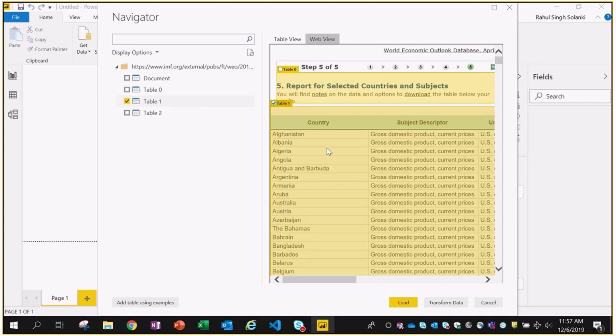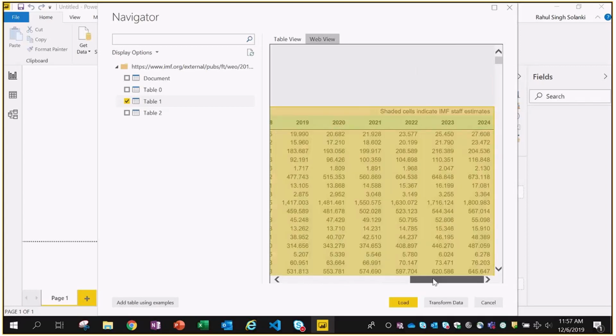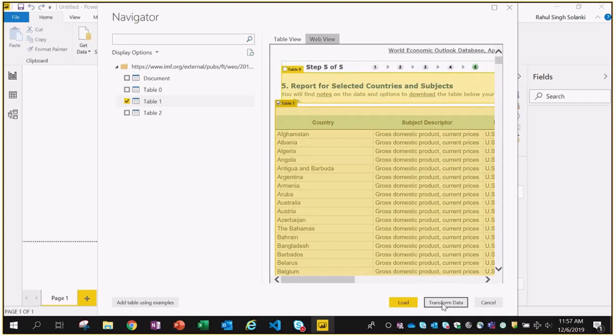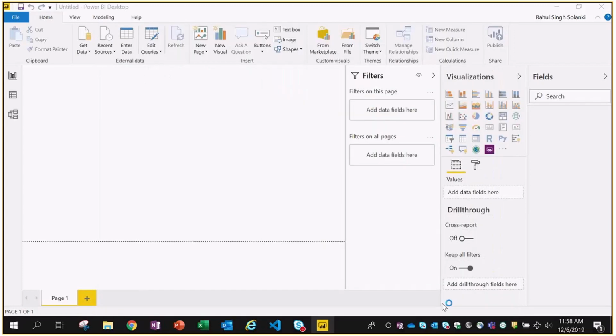So if you have to do any data cleaning or anything, you can click on transform data. But if your data is very clean and you are confident that it needs no adjustment, you can directly click on load. But there will be some data cleaning I have to do here, so I would be clicking on transform data. What transform data will do is open the Power Query editor, where you can clean up the data. So let's click on transform data.